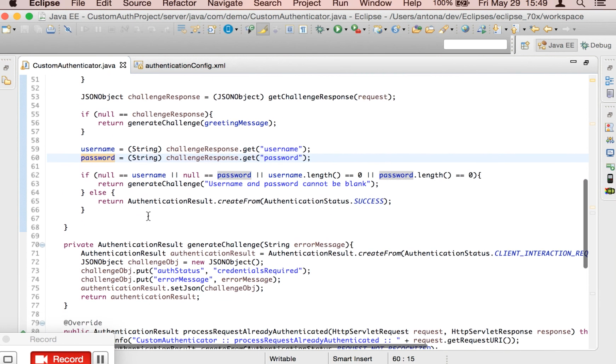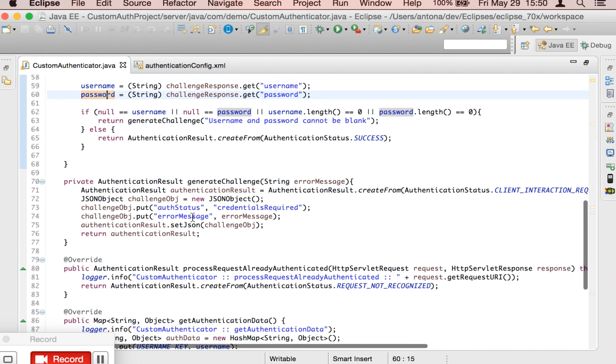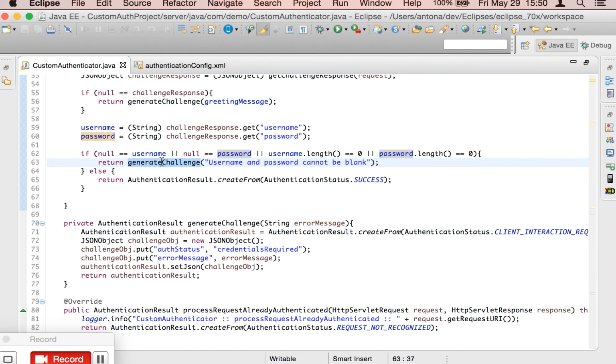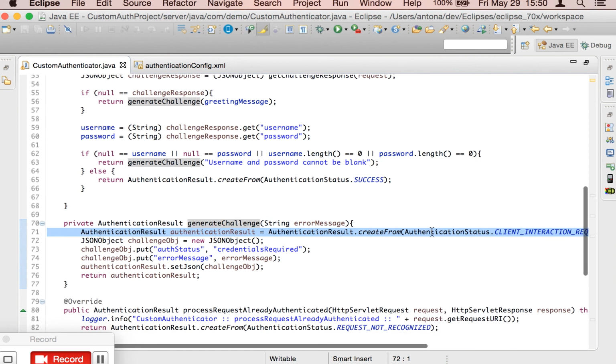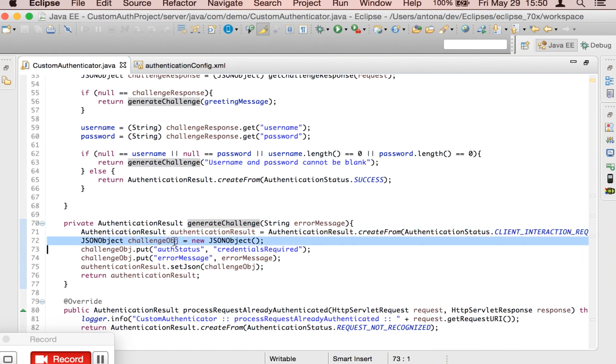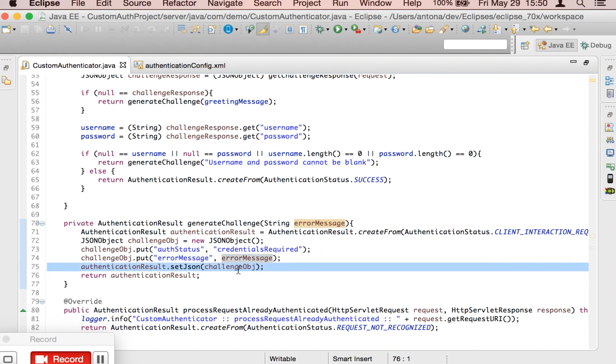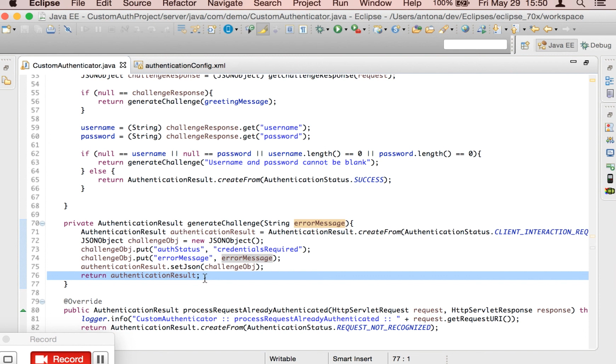Okay, why? Because in the next step we will need to provide them to the login module. You will see that. So just to take a look at the generate challenge function, it creates an authentication result with a status of client interaction required. This basically means, okay, I'm going to send you a challenge, and we're creating a challenge object, just a regular JSON object, putting in there authentication status, credentials required, error message, whatever was supplied here, error message, authentication result set JSON challenge object, and we're returning the authentication result.